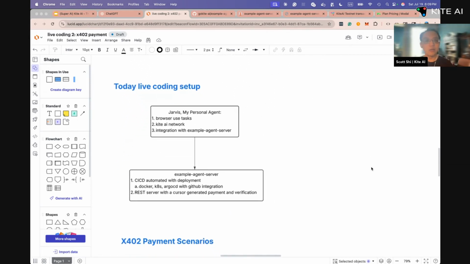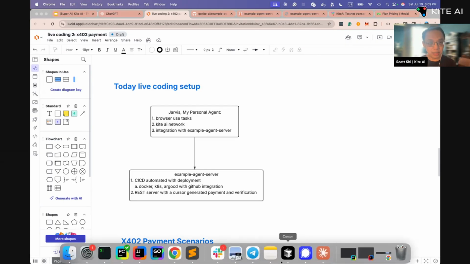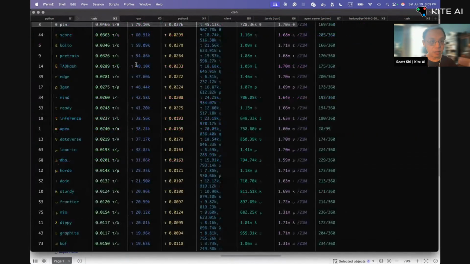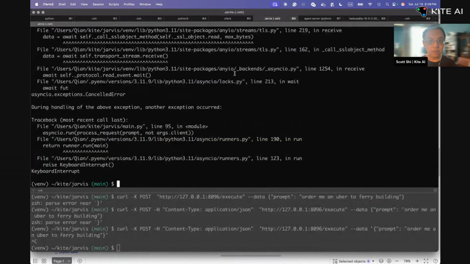Okay, so this is all the concepts for today's live coding session. I do have something ready in this case. For example, today I have my old browser Jarvis ready.